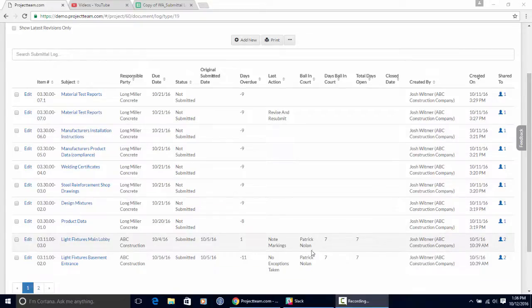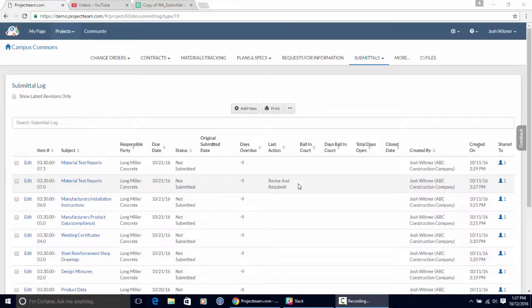So you can see for these two submittals, it shows that Patrick Nolan is the next person up that needs to take action on each one of these submittals. Then the days ball in court, it looks like it's been sitting at Patrick for about 7 days, and then it's been open for 7 days as well. And then the stuff on the right over here just shows who created and when the submittal was created. And then finally, just like any other log in the system, it shows you who the form has been shared to.